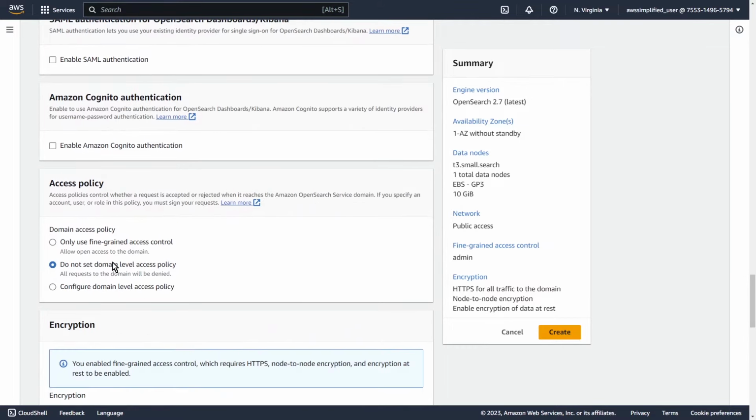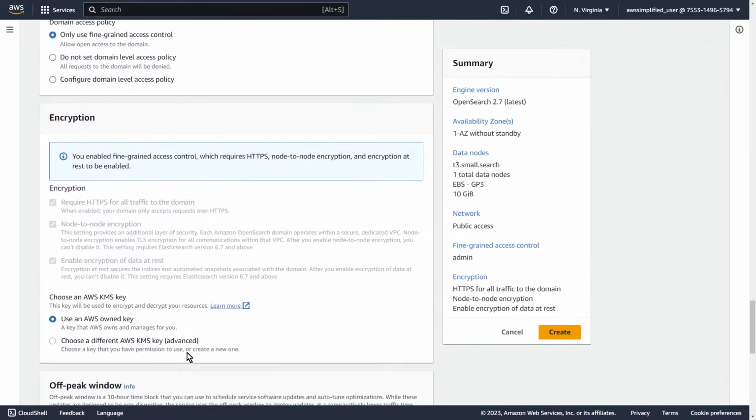And then scrolling down to access policy. You don't want to leave it as default here. Do not set domain level access policy because as you can see, all requests to the domain will be denied. So don't do this. You want to go to only use fine-grained access control, which is going to allow open access to the domain. So we are going to click on the first one here.